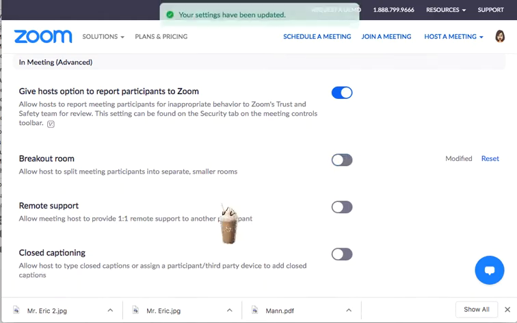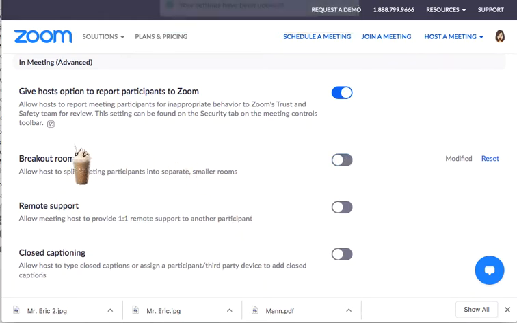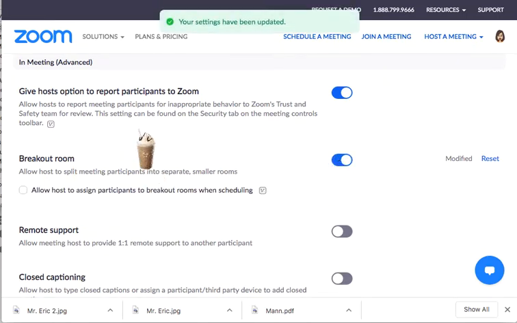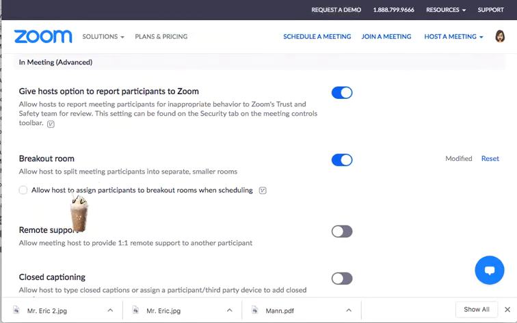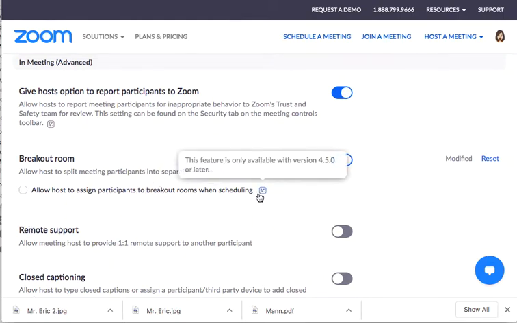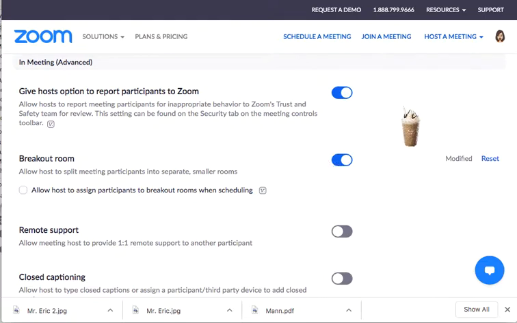So it will be gray because that's not something that generally comes with a basic plan, but now we're going to turn that on. Now, you can go ahead and click Allow Host to assign participants to breakout rooms when scheduling, but you don't really know who's going to show up from day to day, so I don't think that you'll ever use that if that is an option. So I think it would be fine to leave it undone, at least for now, and then you'll know if you want that option later that you can come back in here and do it. But I think probably for our uses, that's not going to be helpful.